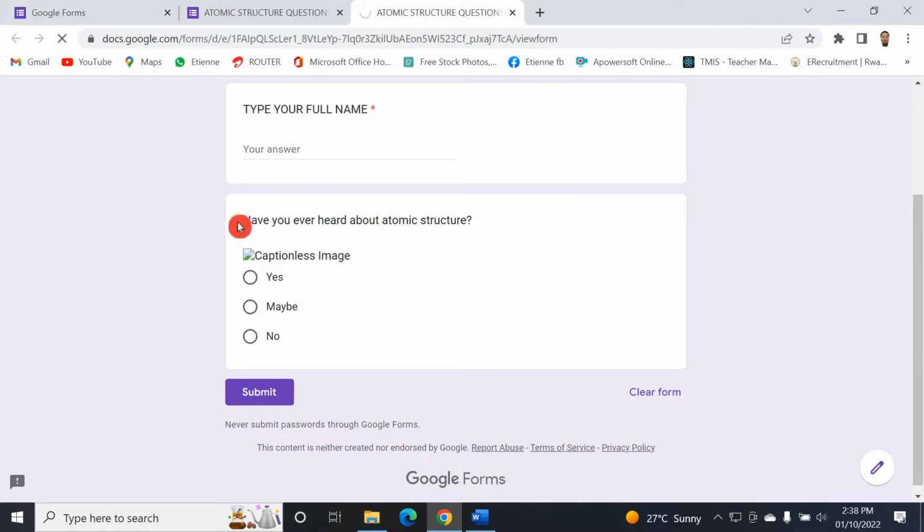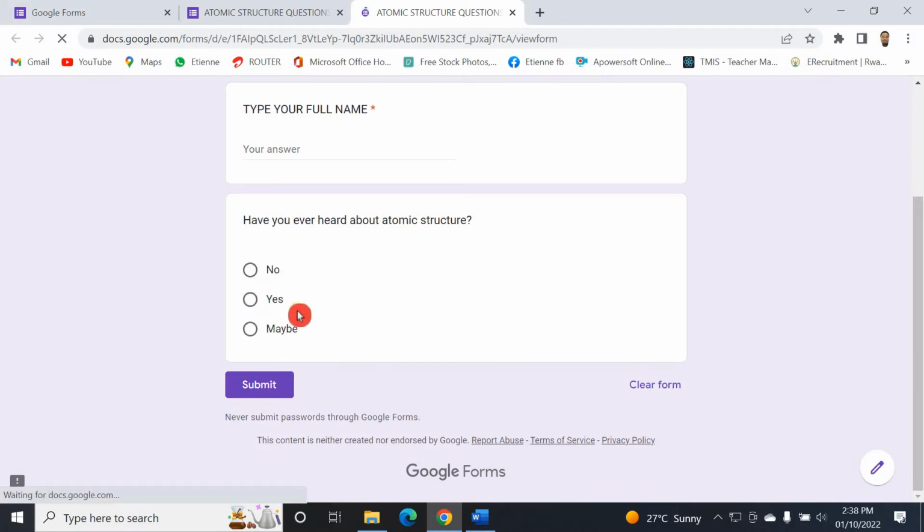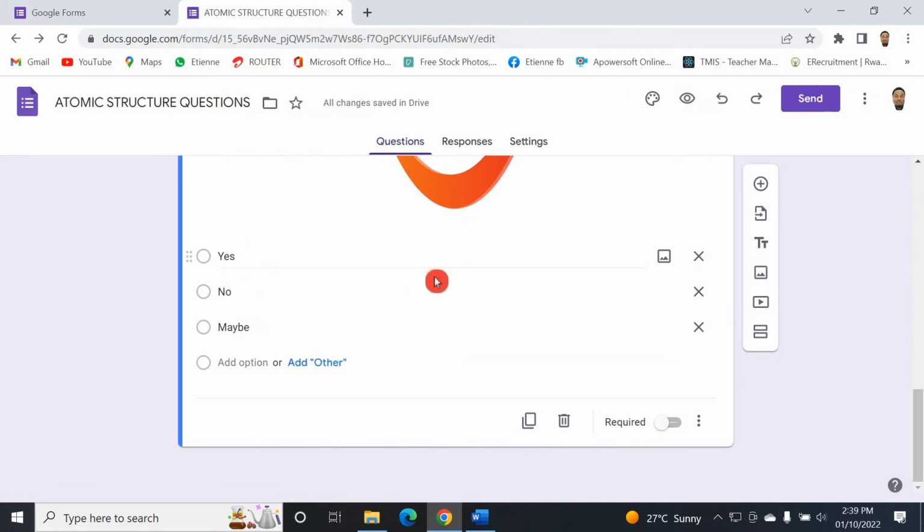load here. Let's see if I will just still have yes or if it will change. You see now I have no, yes, maybe. You see the changes. All my options here are shuffled. Anytime I just refresh here again, I can have something else. You can just shuffle the option order if you want. You can just cancel here and go to add questions.